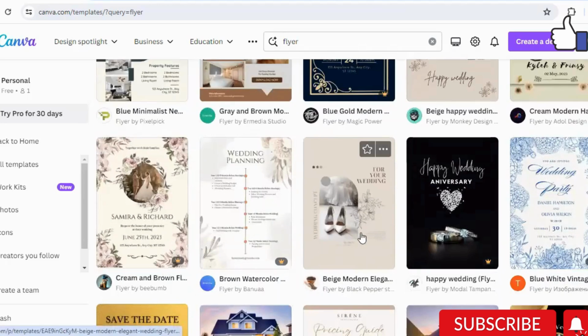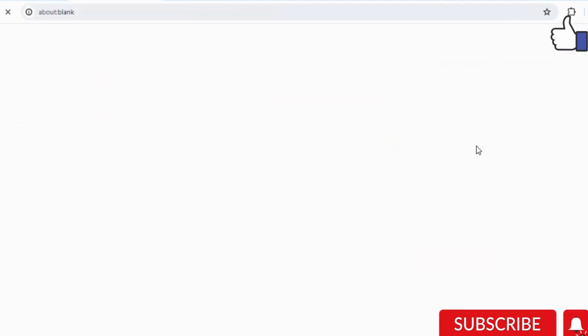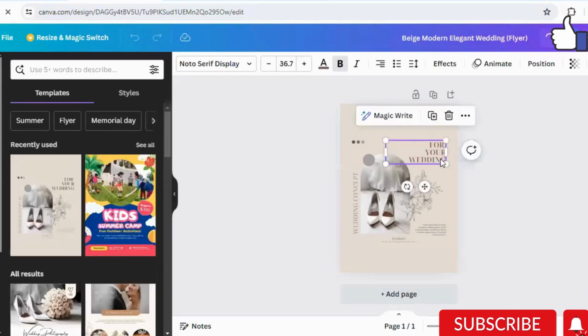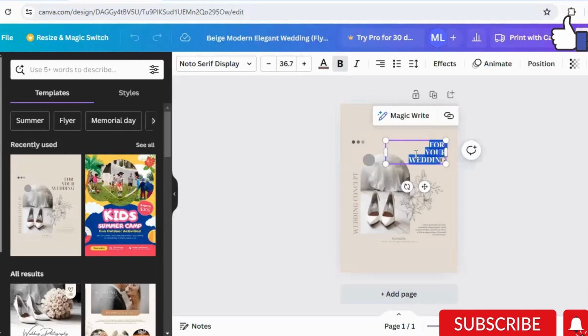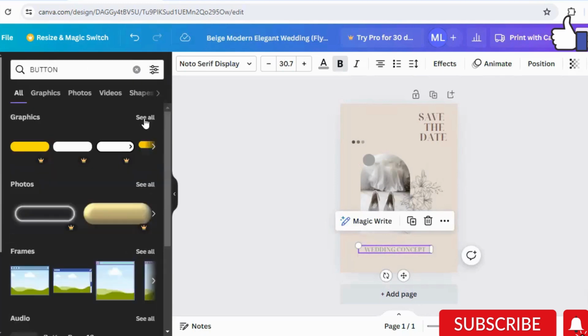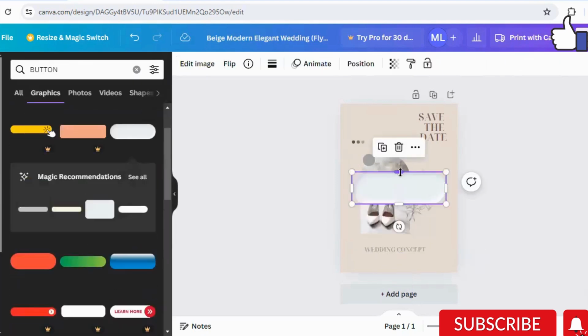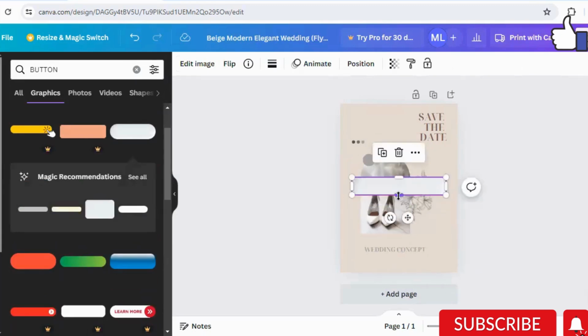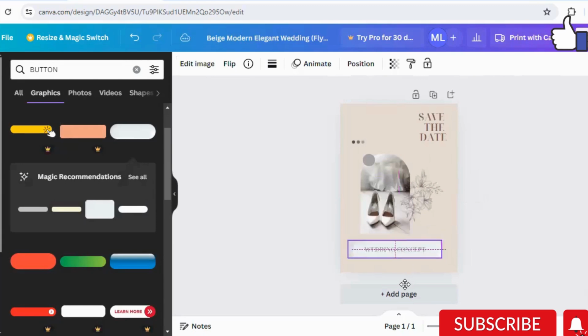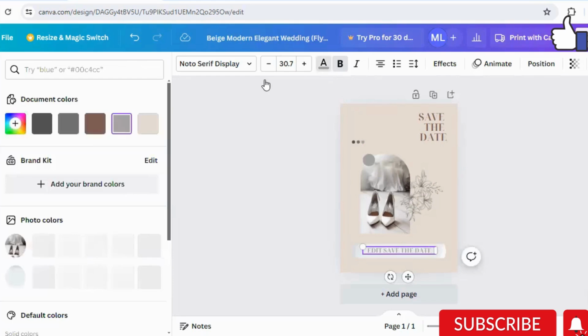So I'm just going to select this option here. Select customize this template. Once the page comes up, I'm just going to edit the information. I'm going to put save the date. And I'll also adjust the size. Go into elements. I'm going to type in the word button. See if I can get a free option. I'm just going to select this one right here. I'm going to adjust it. And I'm going to bring it to the bottom. I'm simply going to change the wording here. I'm just going to change the color as well.